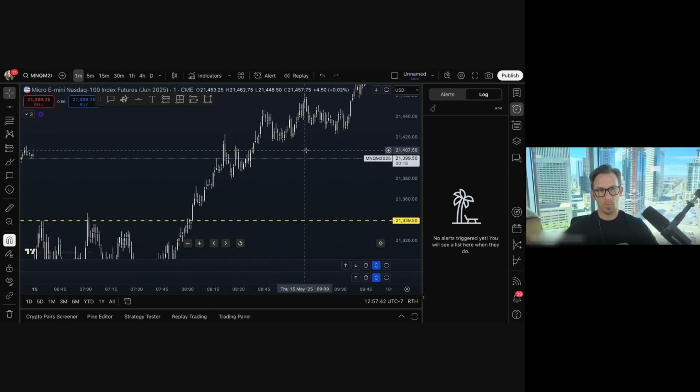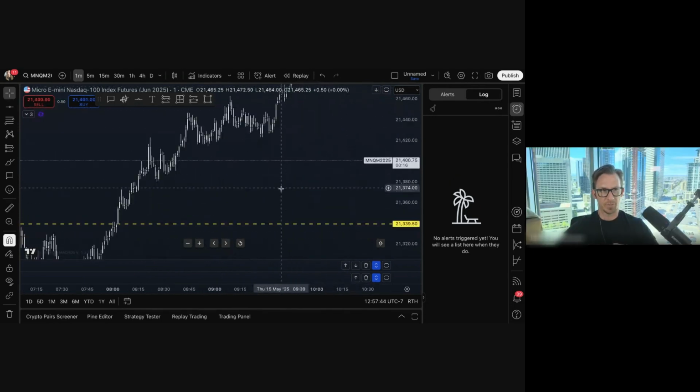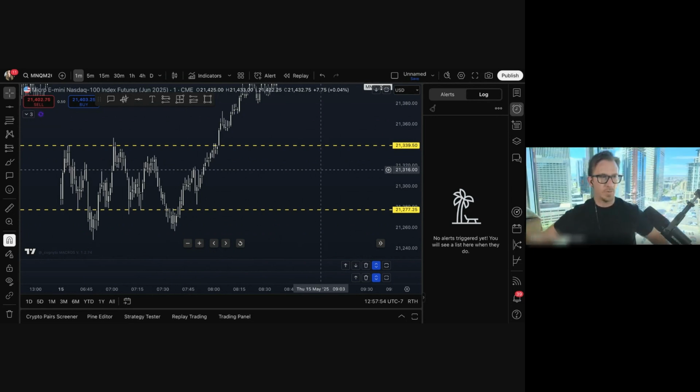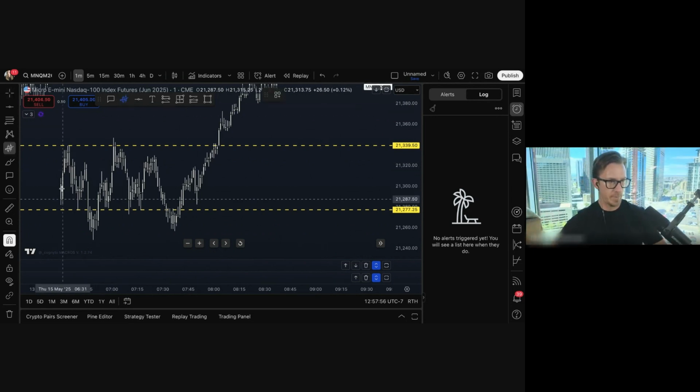And where would the stop have been for that first short? I'd like to put my stops just above the New York VWAP. Okay, so do you have the VWAP session on here?